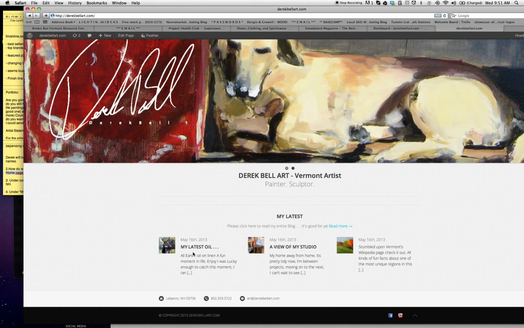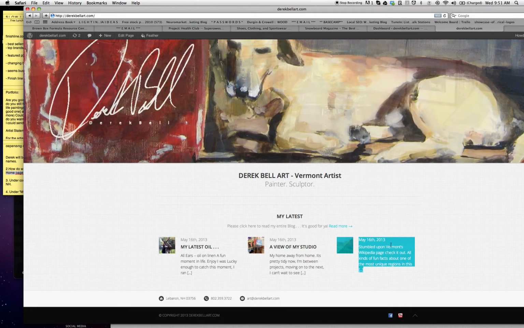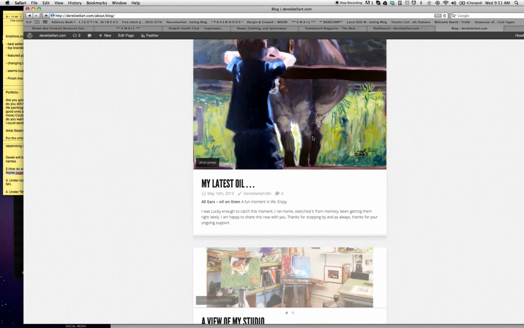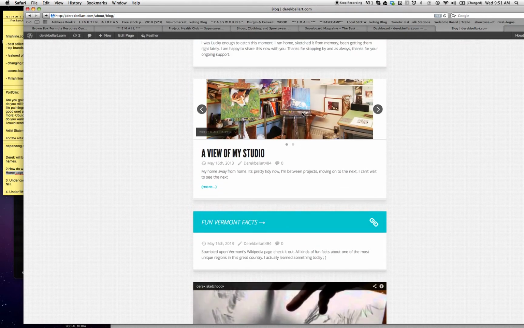As we go through this tutorial and I show you a blog post, you'll see that my latest entry goes away and is pushed off the home page. However, you can always find it in your blog. If we click on your blog, you'll see these bottom three tiles: first tile, second tile, and the third tile.